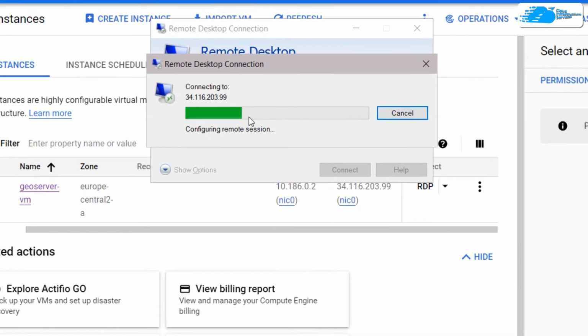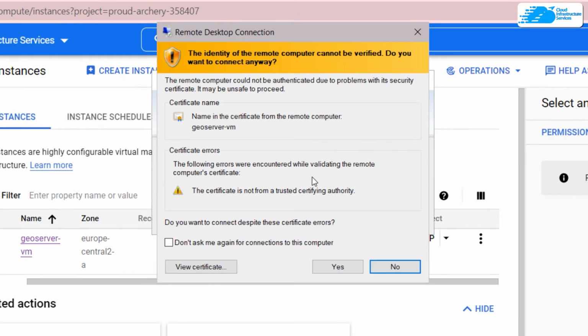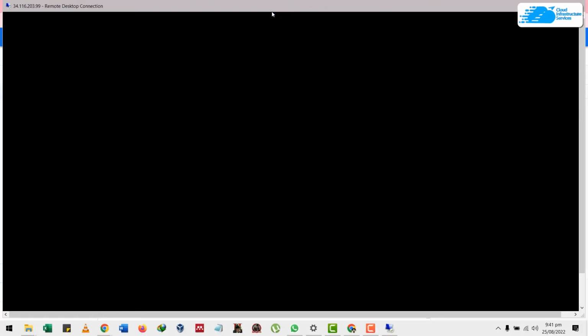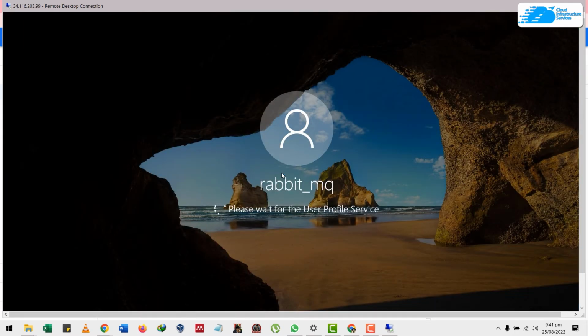Click on connect and now it will ask you about your username and password. Give the username. Mine was rabbit_mq. In terms of password, write the password or paste it that you have copied earlier. After that, click on OK. And in case everything goes well, you will see this prompt. Do not worry, click on yes. And now it will open Windows Server remotely onto our machine. And here you can see it is opening it up and it is starting. Let it get open and then we'll move ahead.